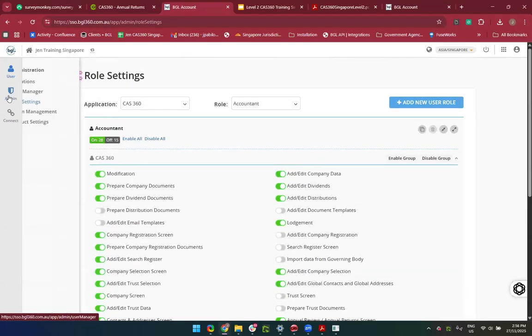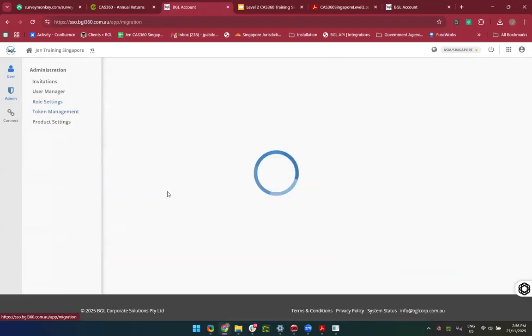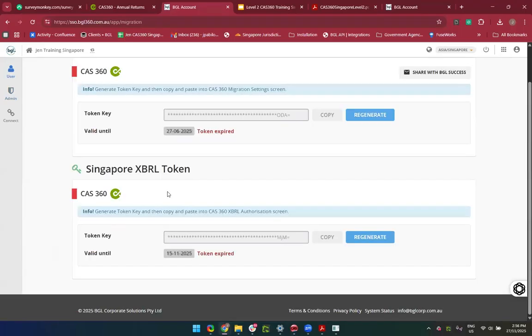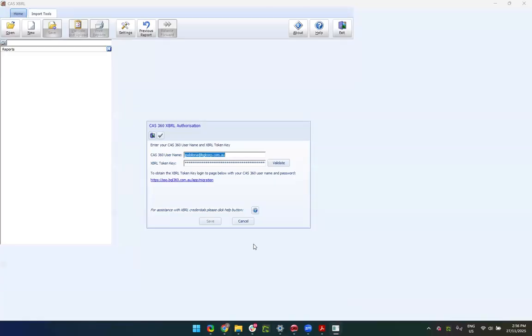Now, going back to my token management. The token management is essentially an additional security step for those who are preparing and accessing the financial statement and preparing it to XBRL. So to regenerate the code, simply click on regenerate. It will show you that it will expire in 1 month. Copy and click onto your preparation tool.